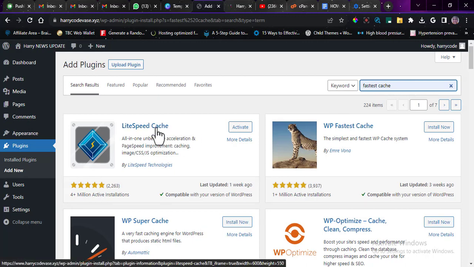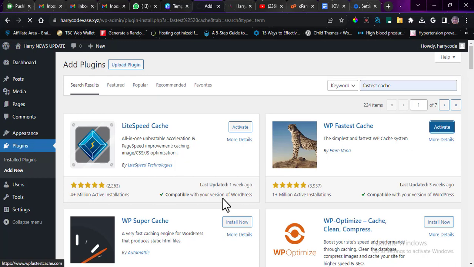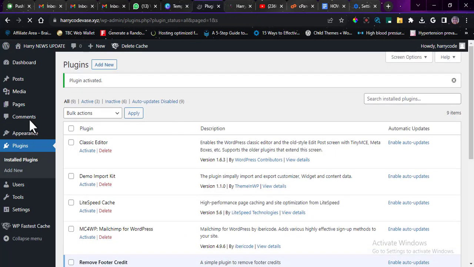You can still call it cache, anyone. We have cache plugins. We have LiteSpeed, WP Fastest Cache, WP Super Cache, WP-Optimize. All these are cache plugins. Now what you're going to do is you install this Fastest Cache. Then you activate it. You can still use this LiteSpeed. Yes, LiteSpeed also works.